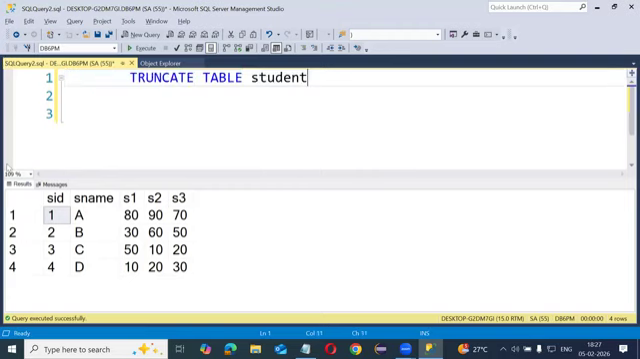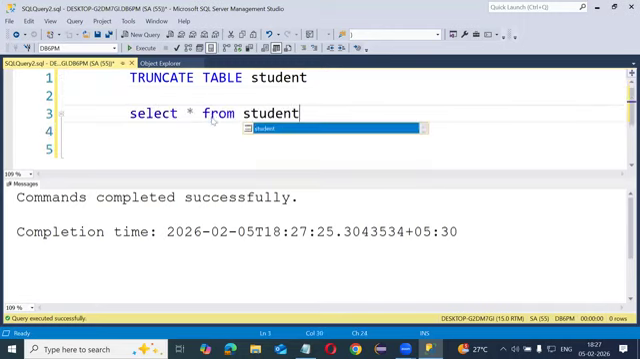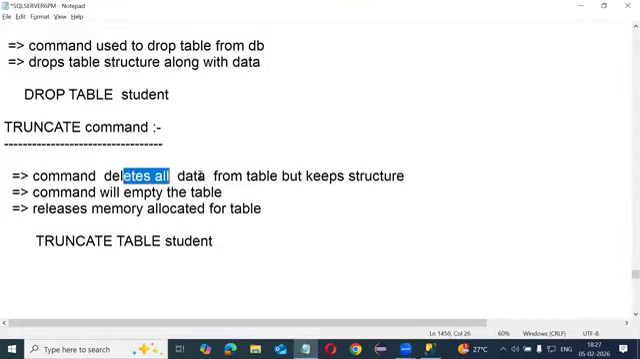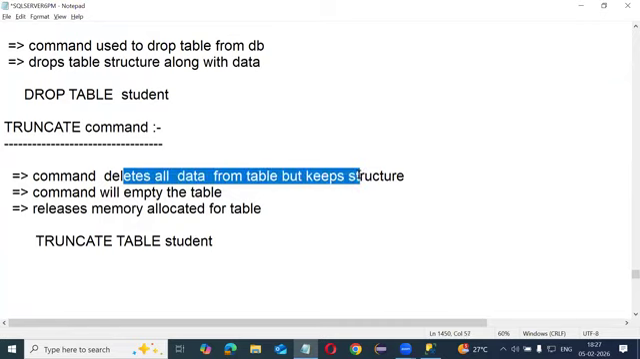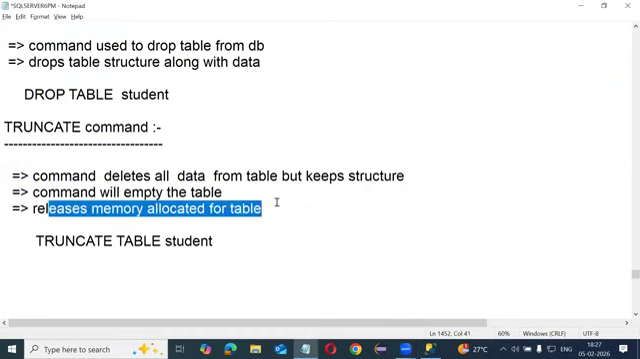After truncating, let's see the table. Select star from student. Is the data deleted or not? Yes. But is the structure deleted or not? Not deleted. That's why it says it deletes all data but keeps the structure. The structure is not deleted. The command will empty the table and releases the memory allocated for the table.